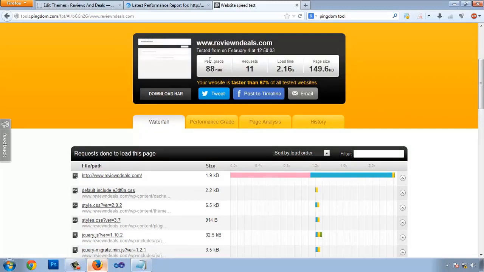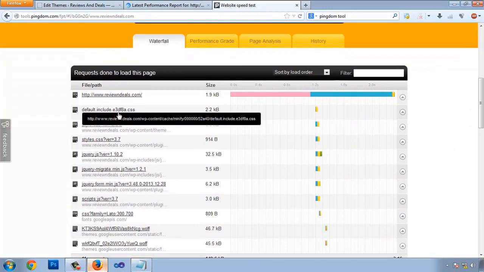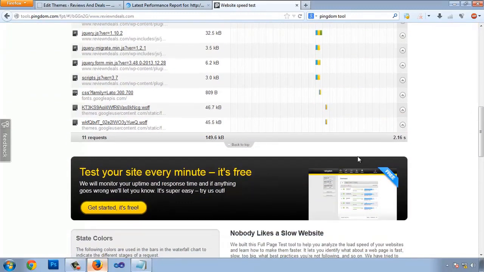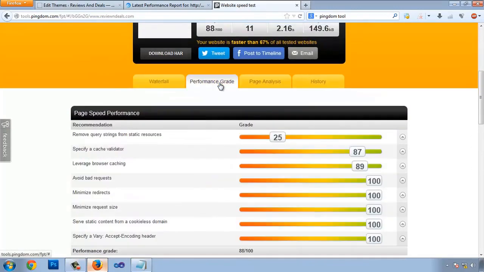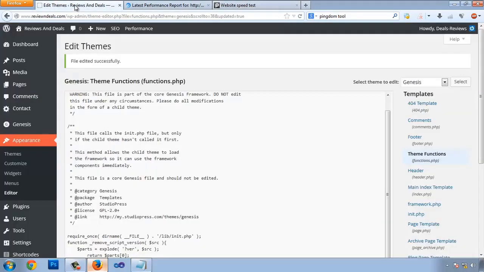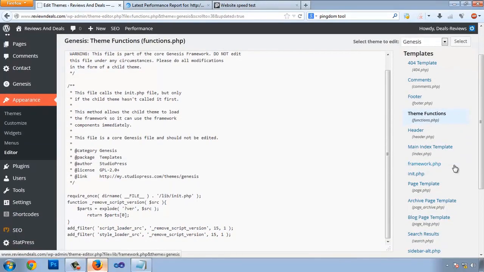Okay, so it says that the performance grade of our website is 88 out of 100. There are 11 requests, the load time is 2.61 seconds, and the page size is 149 KB. So we have everything compressed already. Let's go to performance grade and see, remove the query string from the static resources. Yeah, I don't know why it is not working.